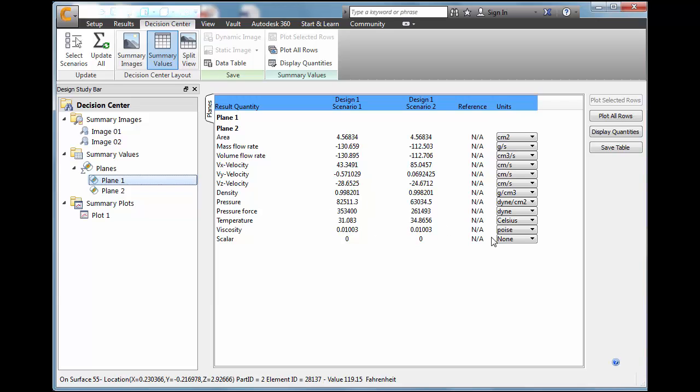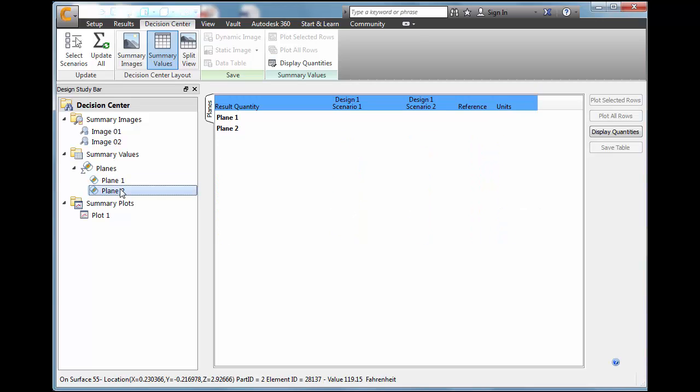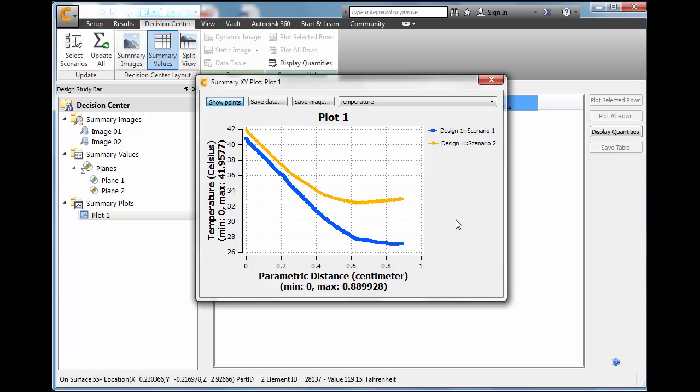We can compare the temperatures, and we'll change the units to Fahrenheit. In the first scenario where we had 150 GPM of cold water, we have about 88 degrees Fahrenheit. And then when we reduce that to 100 GPM, we had about 95 degrees Fahrenheit. And this was the other plane. And then this was our scenario.